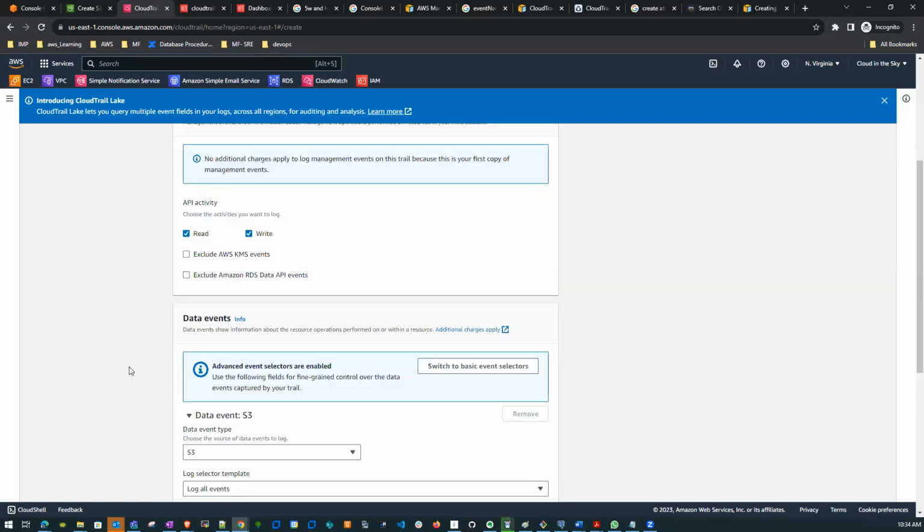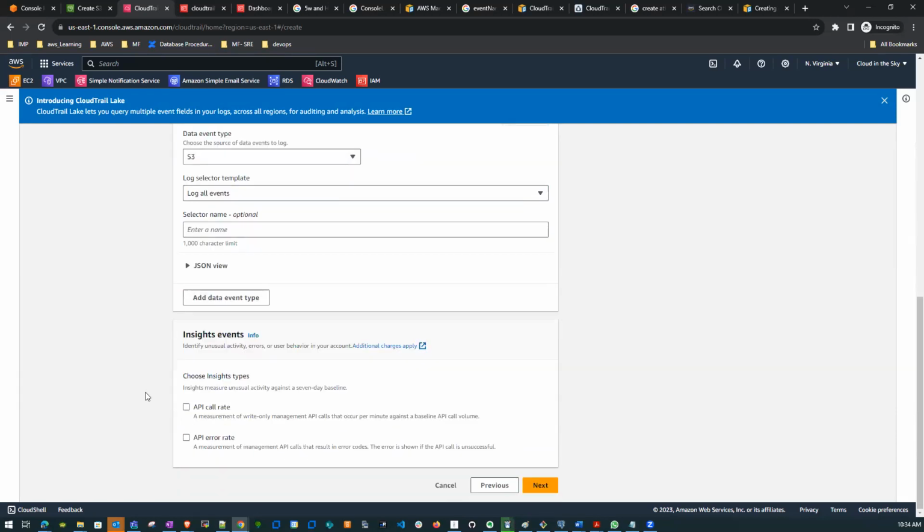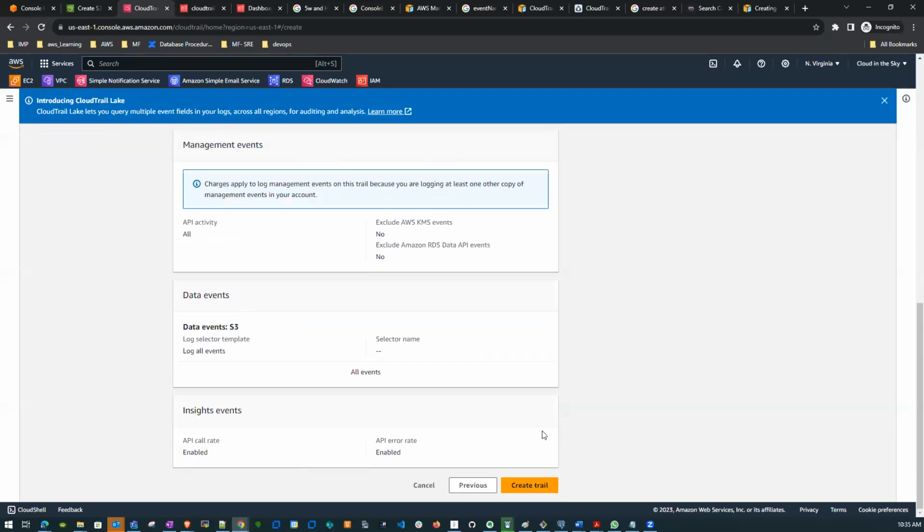And event insights. This measures each and every API call, how long it takes, on a per-minute basis, and if any error is reported, those errors with the error codes can also be captured here. So yeah, now we have created the CloudTrail.